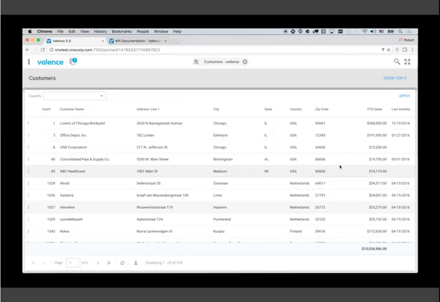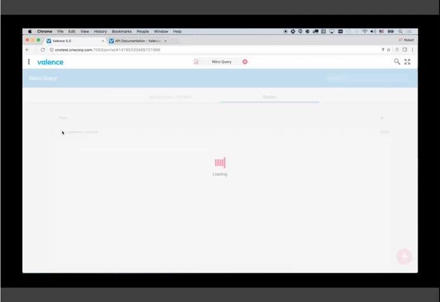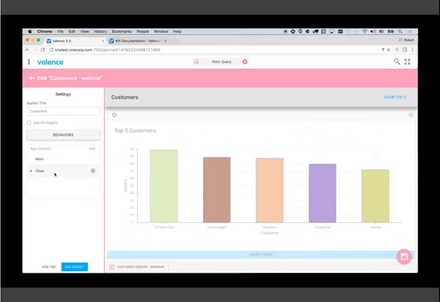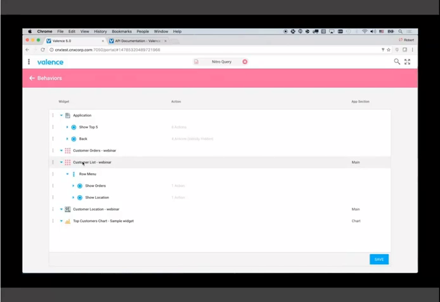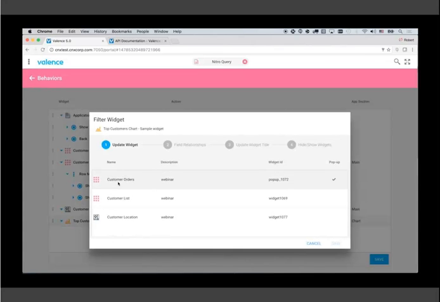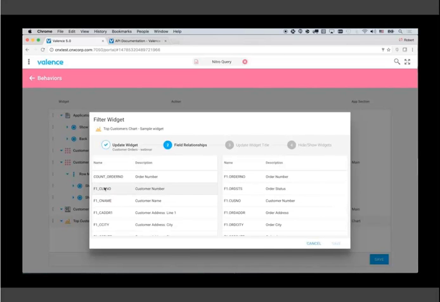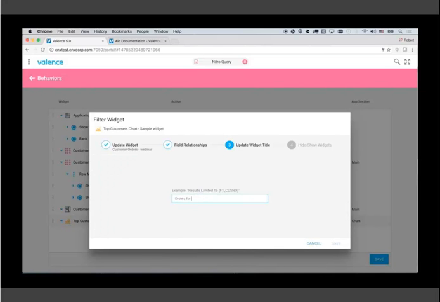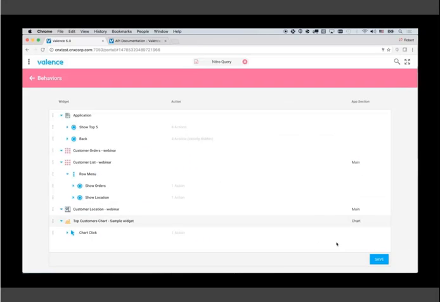Now, if we wanted to, we could also add a click action to that chart as a shortcut to get to the orders again. So let's go do that real quick. Come back into here, go into our chart, and on here, we're going to add a behavior of a chart click and a filter widget. And in that case, we're again going to show the customer orders, customer number to customer number. We can do our same thing. Save that.